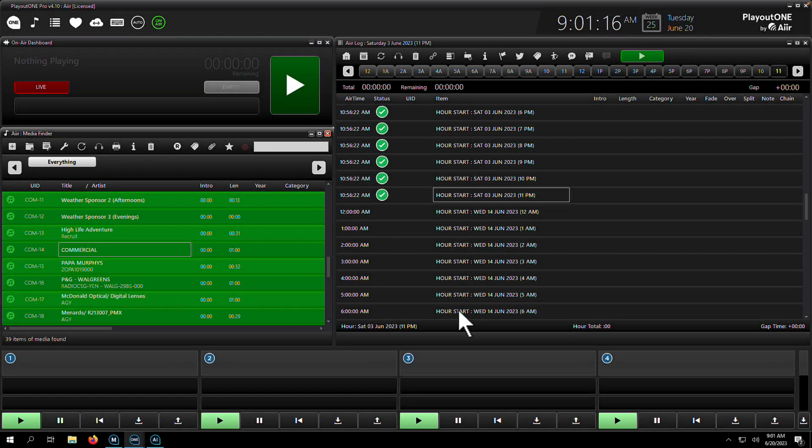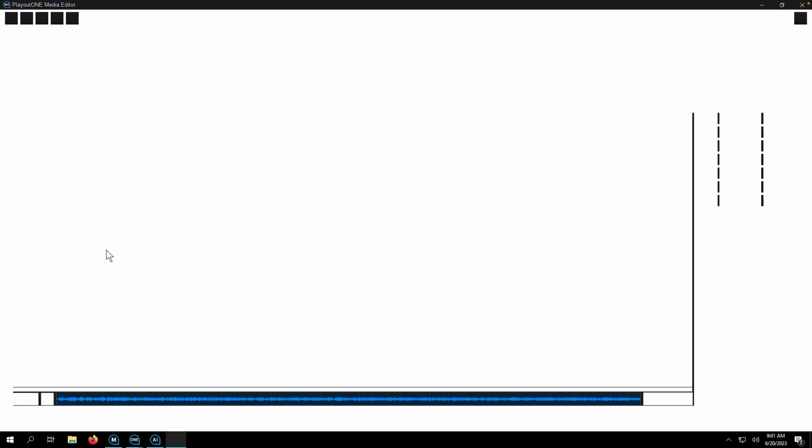So you've just imported a new piece of audio, or you've got an existing piece of audio and you need to make a quick edit. Well, in PlayoutOne's media editor, we can do that. We've got a commercial here we need to make a little edit to, so I'm going to double click onto it to open up the media editor.